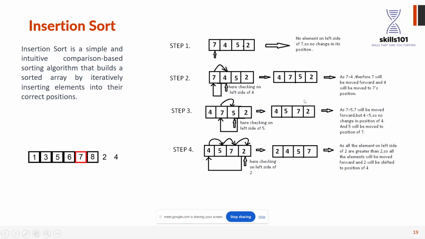Now if we look at it, leaving aside the 2, 4 5 7 is in the right order, right? Now we will have to check 2. So 2 will get checked with 7. 2 is still smaller, so it will swap. Then it will swap with 5, then it will swap with the 4 also, because it is the smallest element. So all three elements will shift right to give space to the 2. So the final result will be 2 4 5 7.